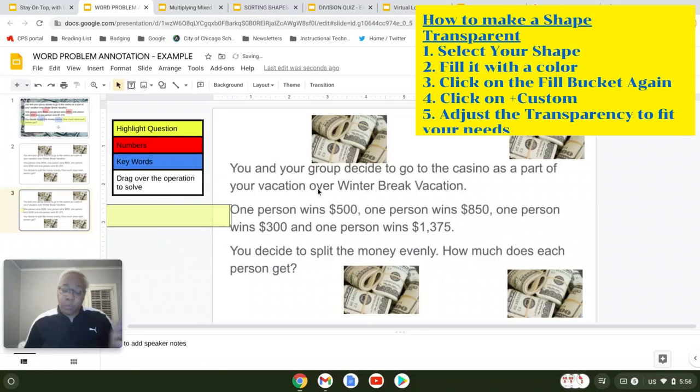So I'm going to show you that one more time so that you know how to do it. I'm going to go to my shape. I like to use the rectangle, and let's do the numbers. I'm going to resize it so that it will cover all the numbers properly. It won't be too big. Okay, that looks good.